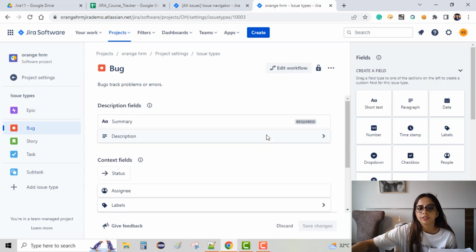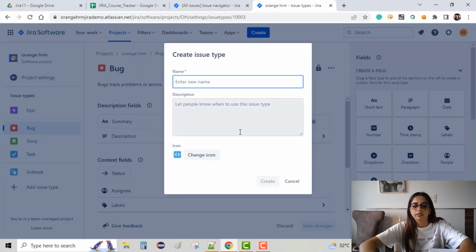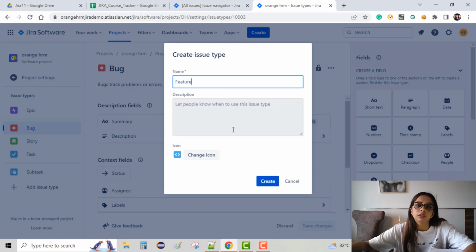So there are different issues: bugs, story, task, subtask, and we can add more issue types. Let's say we want to create a new issue type which is features. So I can just click on add issue type and I can name it as a feature. Suppose if I want to develop a new feature, or if I want to add an issue as questions. If anybody in the team wants to ask questions to the management, then a new issue type can be created which will be question, and then people can ask questions.